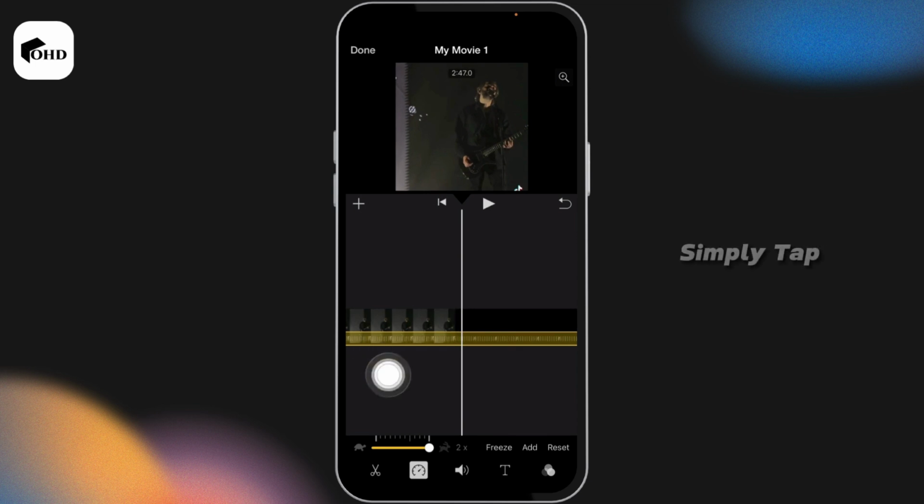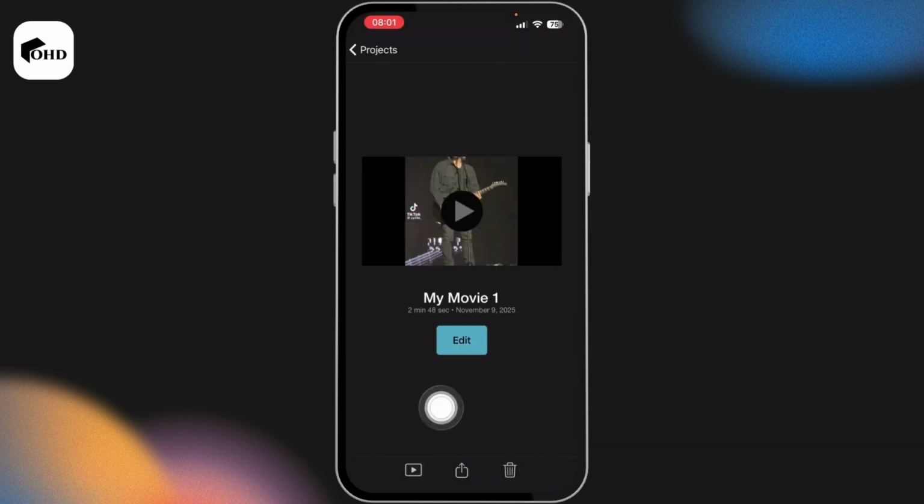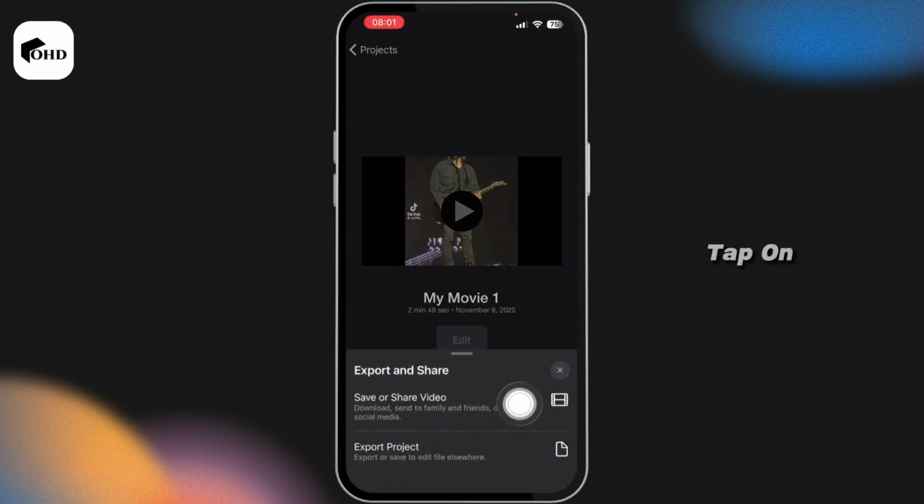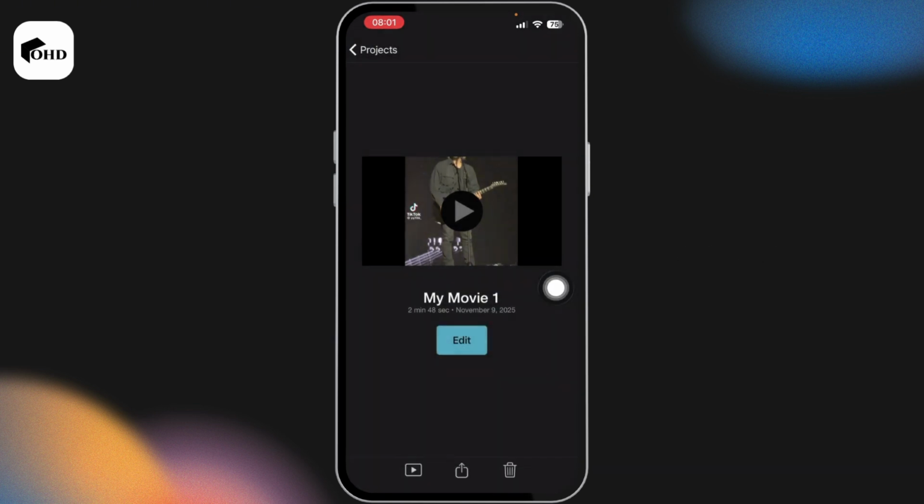And after you're done, simply tap on Done right over here. And just like that, you can go ahead and simply tap on Sure. And then tap on Save Video. And that's it. That is how you can speed a video on your iPhone.